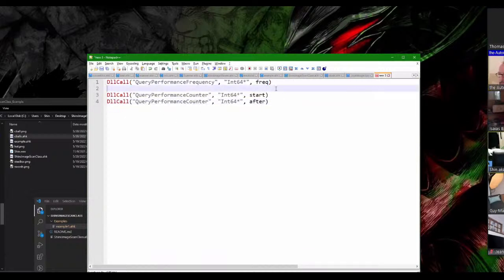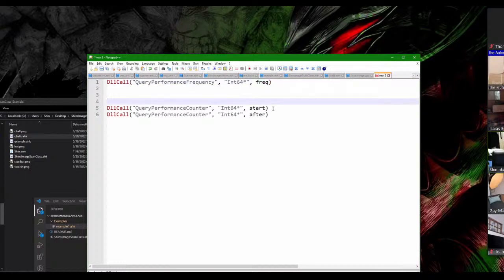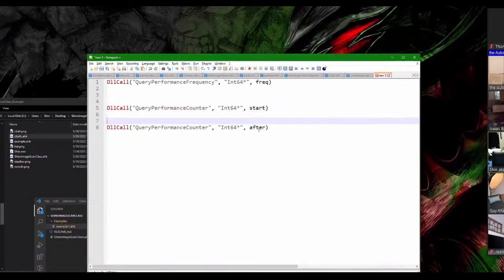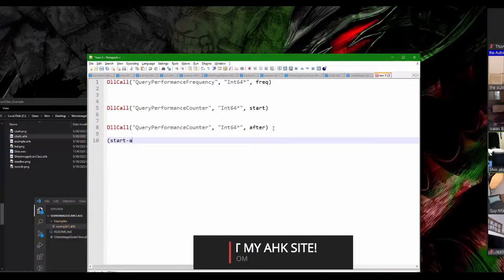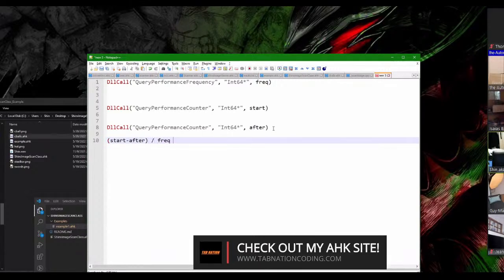If you wanted to get a higher frequency timer than what AutoHotkey allows, there are DLL calls you can use. You call one initially to get the frequency, and then this would be your start value, which you could think of as like tick count. You start with this, do some stuff here, and then call it again to get the next one, which would be after. The time would be the start minus after, divided by frequency, times 1,000. This would be in milliseconds how long it took.